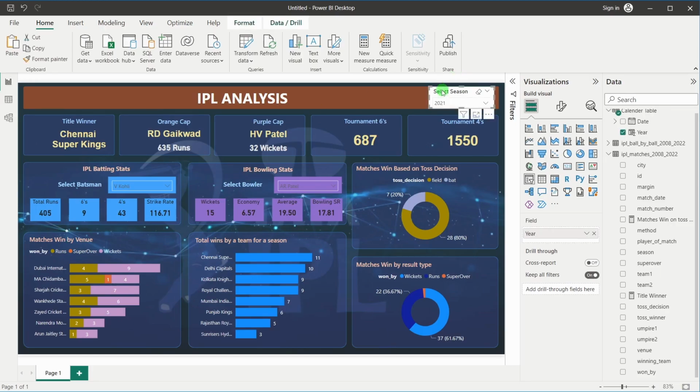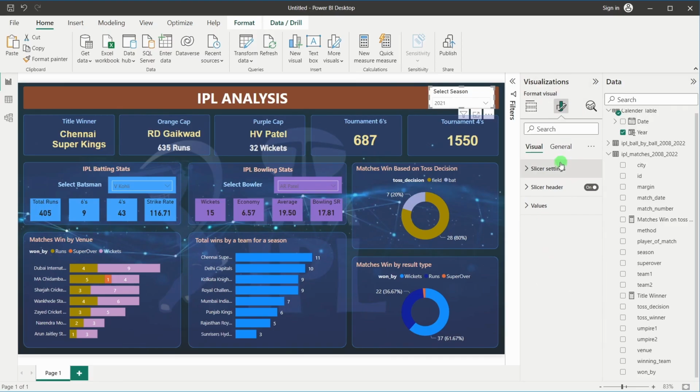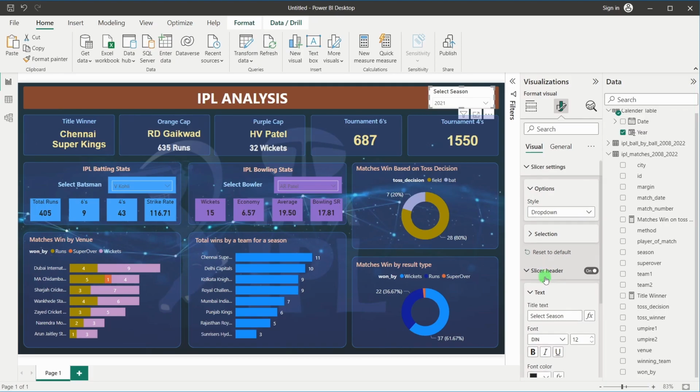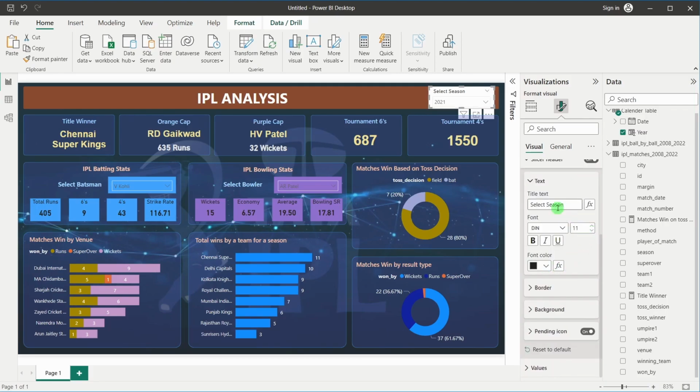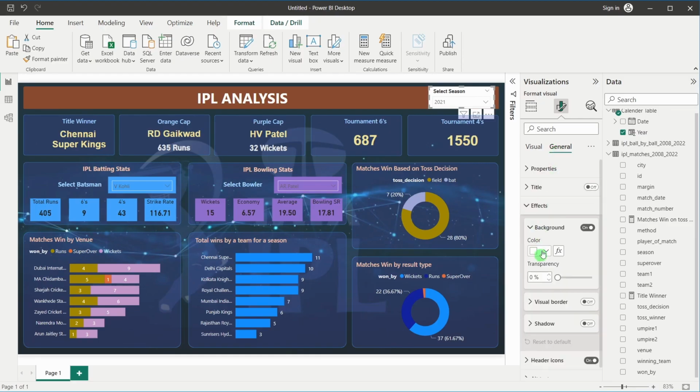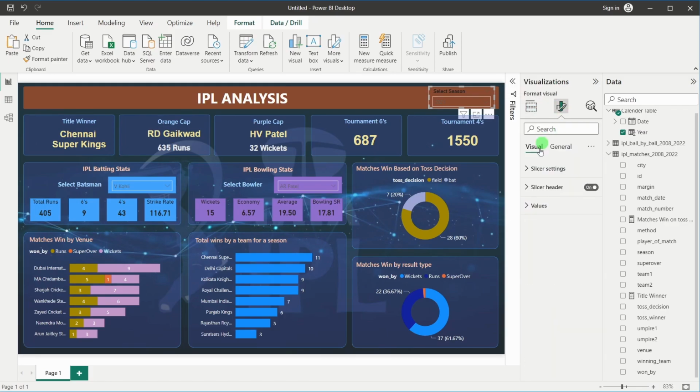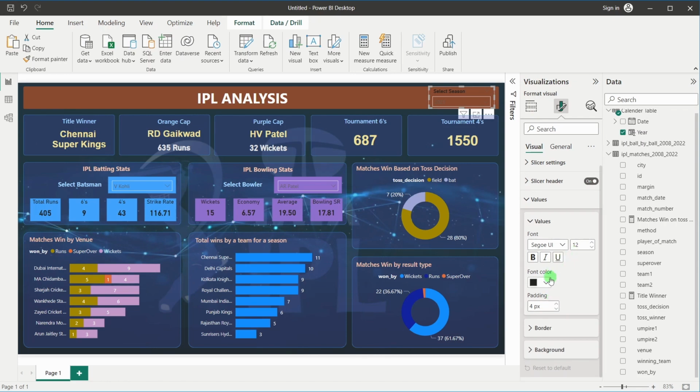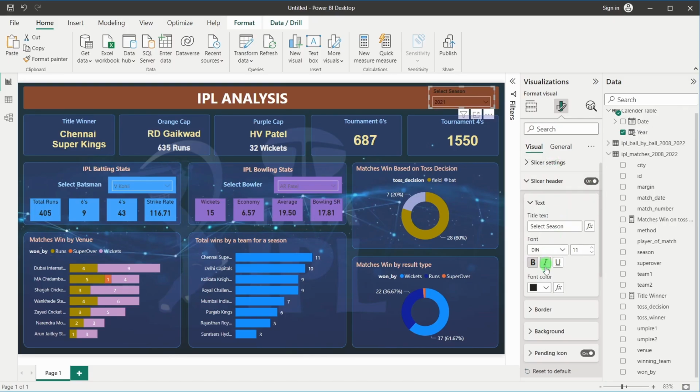Now what we will do, we will format this particular slicer as well. We'll go in slicer settings, and in slicer header, we will just reduce the size. Perfect. We'll make it bold. And in general effects, we will say none for the background. And again, go to slicer settings. For values, we will make it this color. Okay, this looks good. Or we will make it pure black. And in season header, we will make it white.